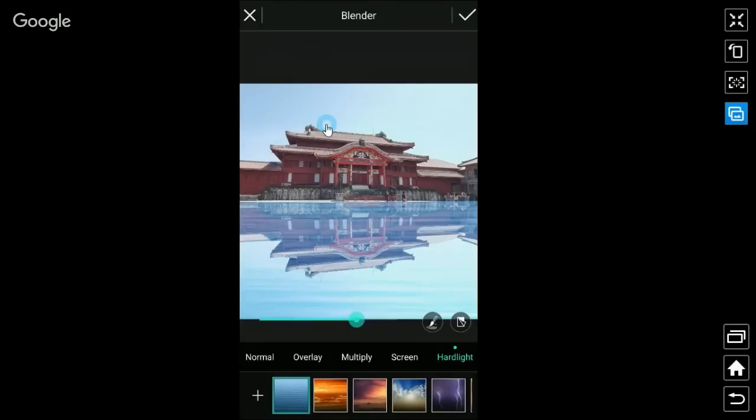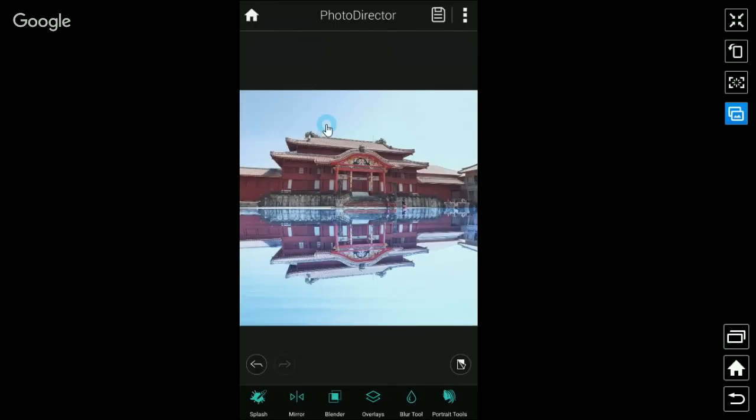And we got a lot of different overlay types, like hard light, screen, multiply, or overlay. I think the overlay one looks more natural. So I select it and click yes. Now it created this reflected effect.